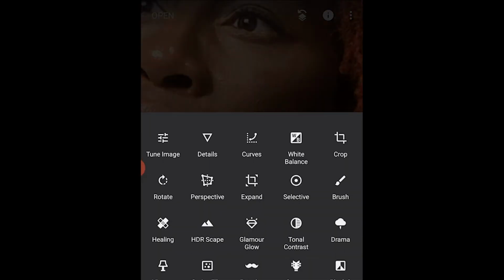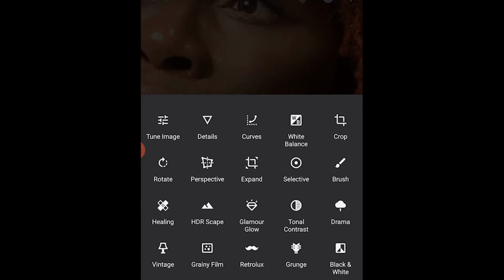Like that was too much, to take the blemish out. And it's really that simple. I'll take my edit, come back to my tools. That was our healing tool.